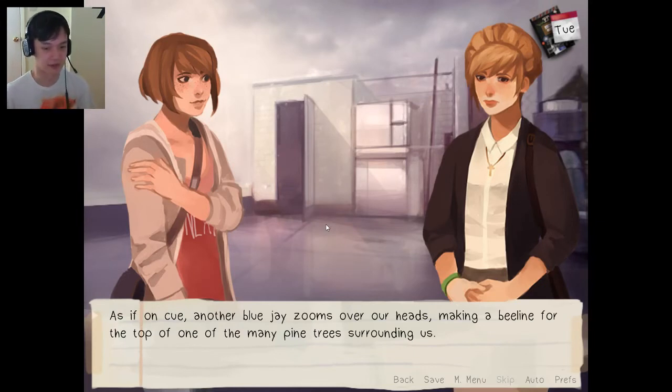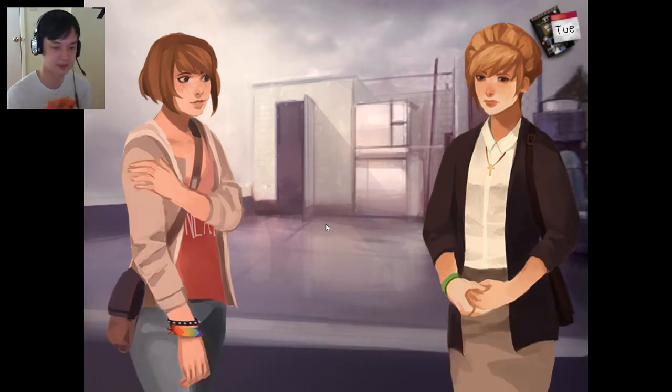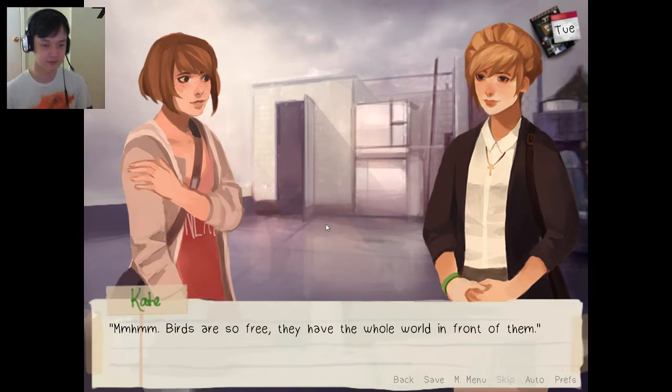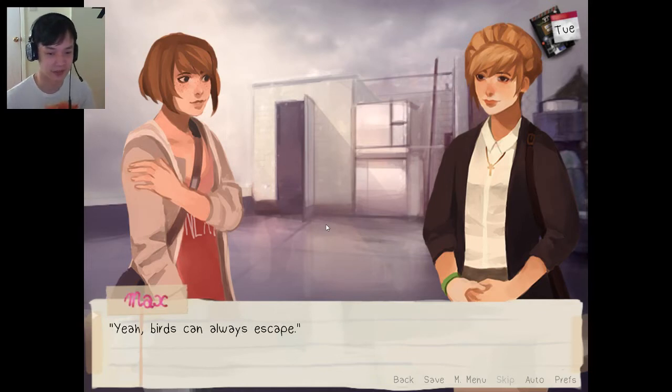As if on cue, another blue jay zooms over our heads, making a beeline for the top of one of the many pine trees surrounding us. Birds are so free. They have the whole world in front of them. Yeah, birds can always escape.